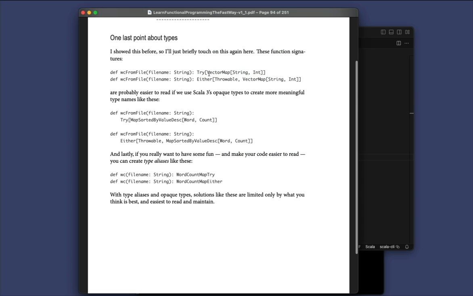And the last point I want to make here is that if you think these two types are hard to read, this one with Try or this one down here with Either, what you can do is use the Scala 3 opaque type. And if you Google for that, you'll find some of my articles on it. But what that allows you to do is to replace these types that are shown up here with other potential types down here. So you could do something like that, where you say, well, I'm going to return a Try of a map sorted by value, and then we have the Word and Count types here. You can do something similar there.